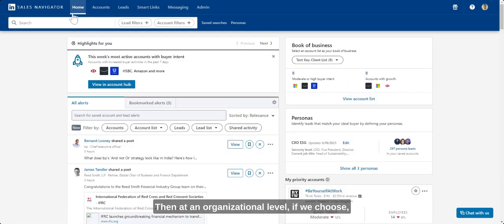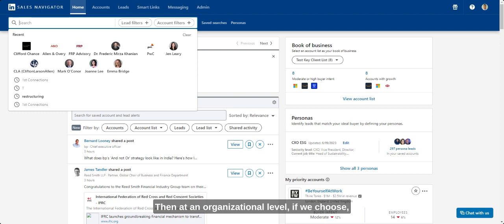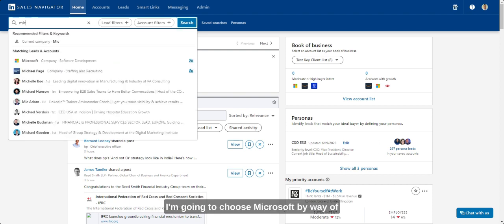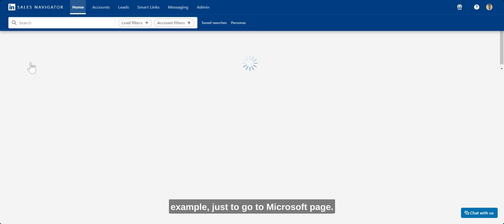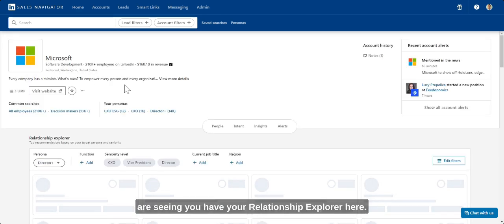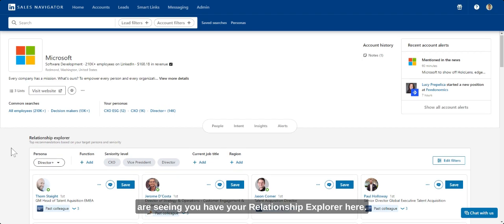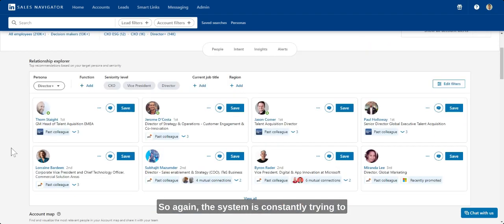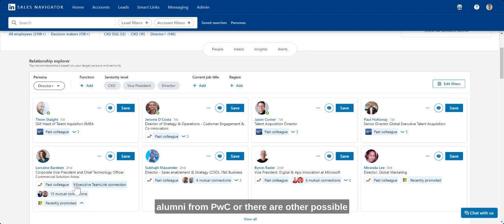Then at an organizational level, if we choose, I'm going to choose Microsoft by way of example, just to go to the Microsoft page, but this is the same across everything that we are seeing. You have your Relationship Explorer here. So again, the system is constantly trying to help you find the next best person to get to through things like past colleagues. So Tom I used to work with, Lorraine I used to work with at PwC. So let's say I want to reach out to Lorraine, I can reference the fact that we are alumni from PwC, or there are other possible routes in here that I can use.